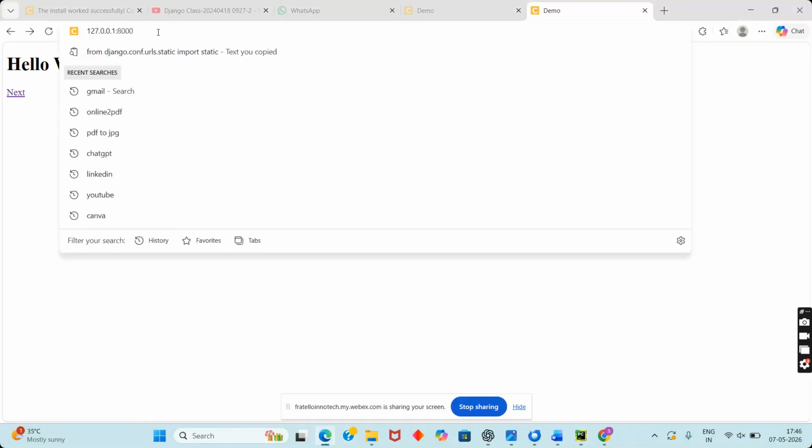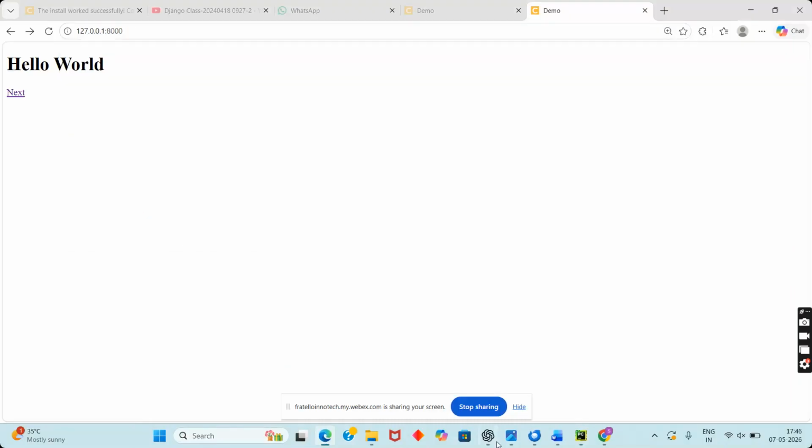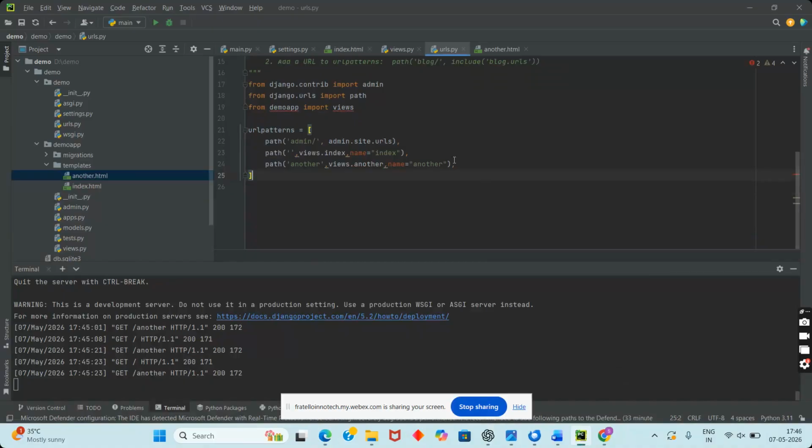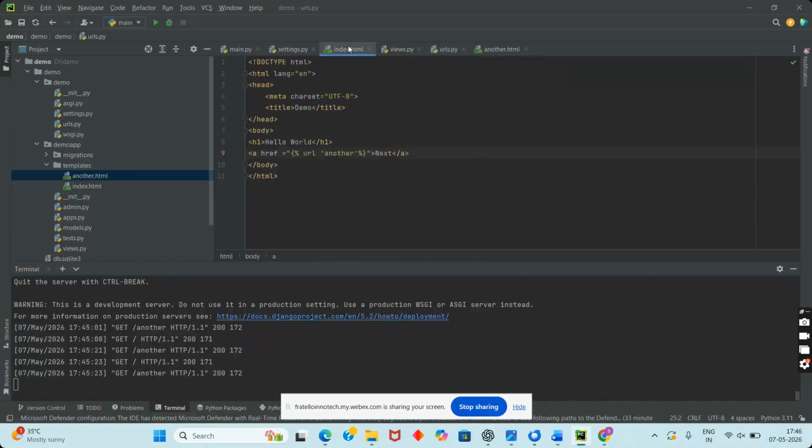Here we keep slash another, and the next page opens. But we can't do that every time, right? For that purpose we gave the next and back buttons. How did we give them? In the index page we have given an anchor tag, and in the another page we have given a back button, to go from one page to another page. So this is today's class. Have you understood?